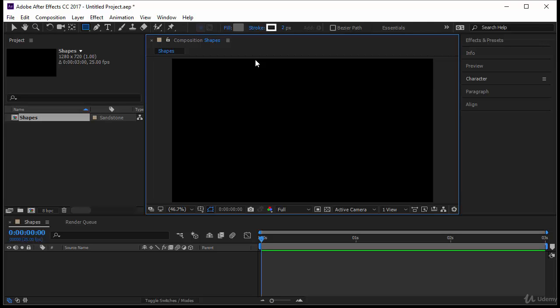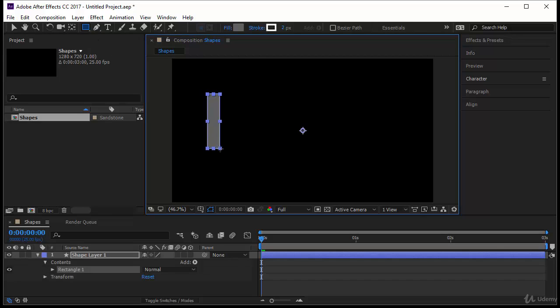In this lecture, we are going to dig deeper into how to create shapes and, most importantly, how to use the modifier keys. So let's take an example. I will choose the rectangle here, come to the composition, click and drag.